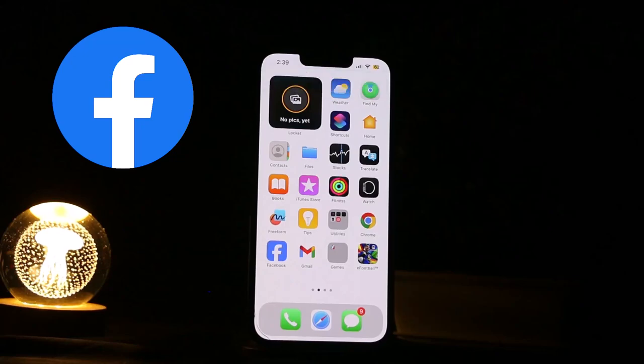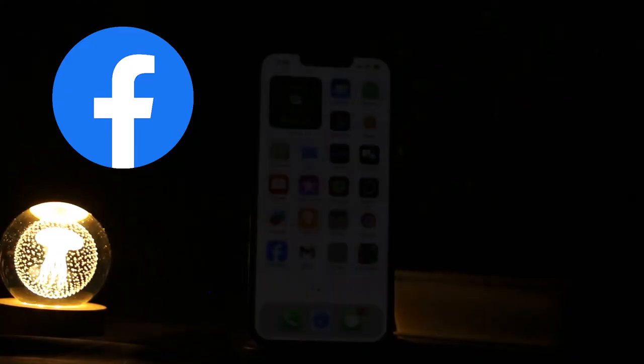So in the following video I will guide you to find your Facebook password. Now if you want to see your own Facebook password, then this is the video for you, so simply watch the video till the very end to know about it.